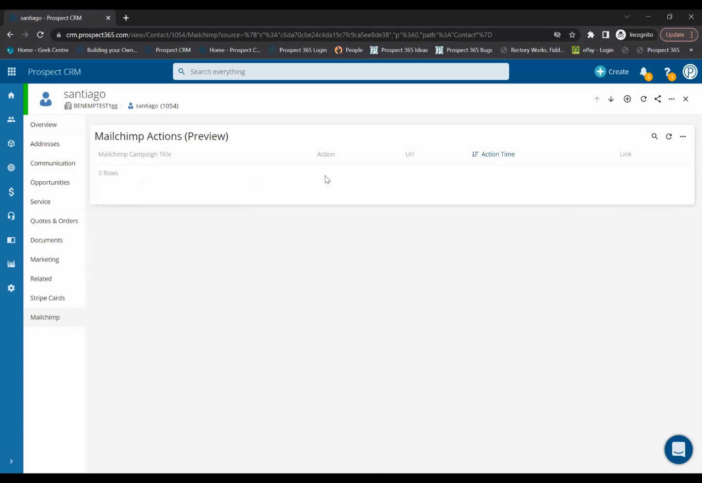So if Santiago opens your email 4 times, it will tell you he's opened it 4 times. It will tell you the time at which he opened these emails, and it will also tell you if he's clicked on any particular link. So if the action is click, it will show you what link he's clicked on, so you can see exactly what the customer has had interest in, what he's physically clicked on, and what you can call him and discuss.